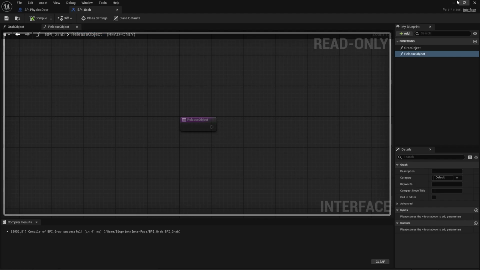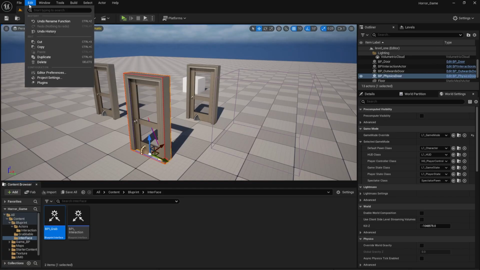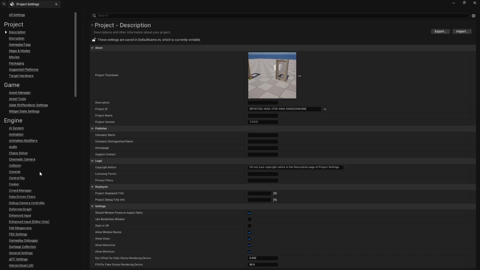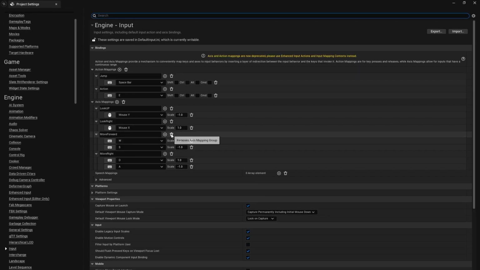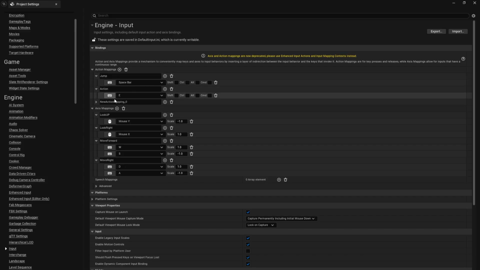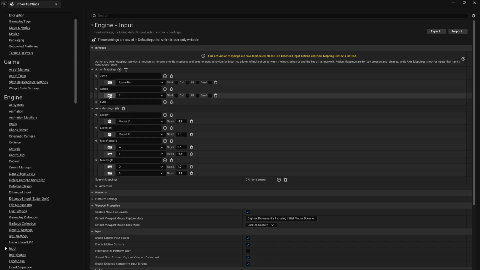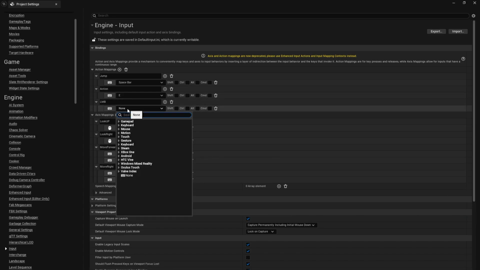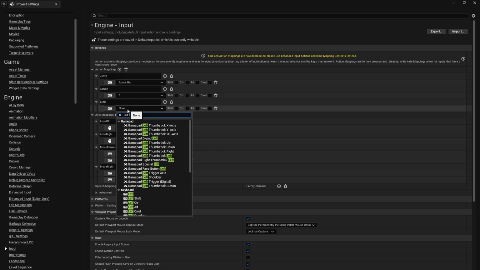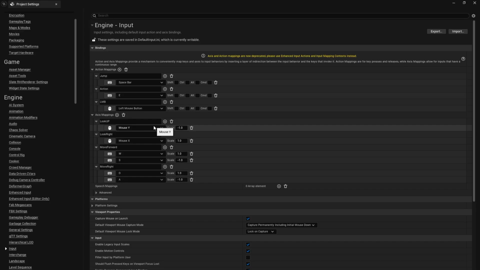We need input, so I minimize this and go to edit, go to project settings, under engine tab, go to input. Under action mapping, add new input name LMB and set it to left mouse button, and close this.